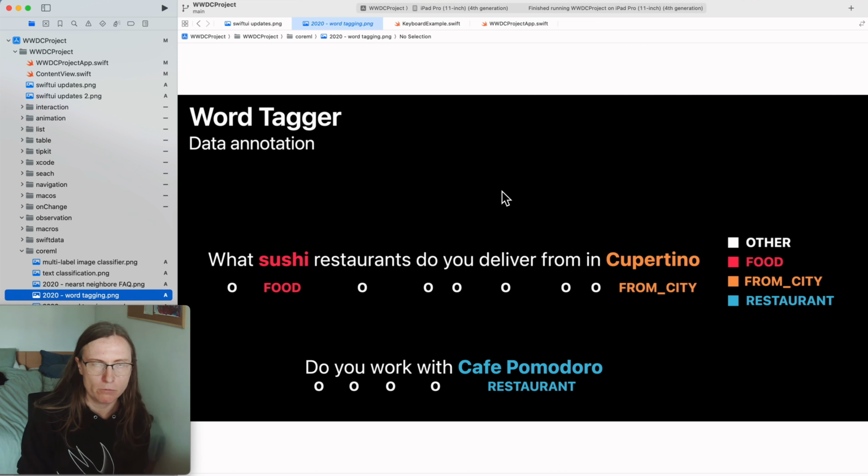So this is an example where they had a food delivery app, and where the user can type in anything like, what sushi restaurants do you deliver from in Cupertino? And what you see here is a word tag. So basically, when you extract information, you say, okay, I don't really care about what do you deliver. I want to know what the food is they're looking for, because then I can say, this is a category, a tag of food. Okay, I can go in my database and say, search for restaurants related to food, sushi. And the other information here is Cupertino. So this is from city.